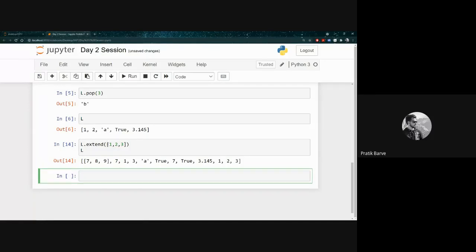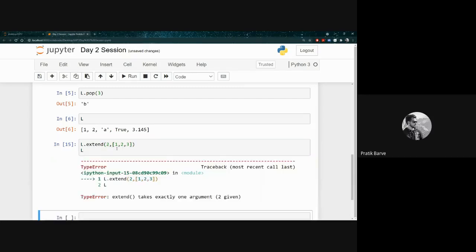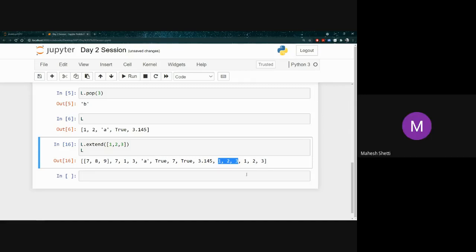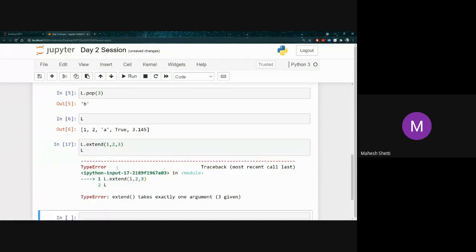But I think we'll have to put an index number. If we put 2, is this the acceptable syntax? No, it takes only one argument. So even extend seems to be like append. It's adding to the last of the list. Or if you just put multiple elements without the square bracket. No, it takes only one argument.